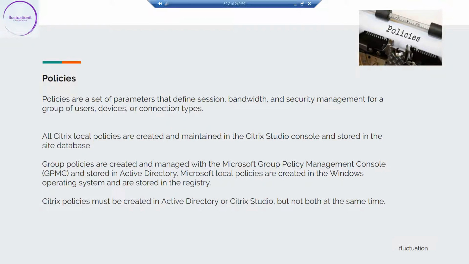type. This is more of a Citrix explanation, but of course you have all the Microsoft group policies, which were not intended for Citrix. You have so many of them. Citrix local policies are created and maintained in the Citrix Studio console and stored in the site database. This is very important. When you create policies in Citrix Studio, they are stored in the site database.